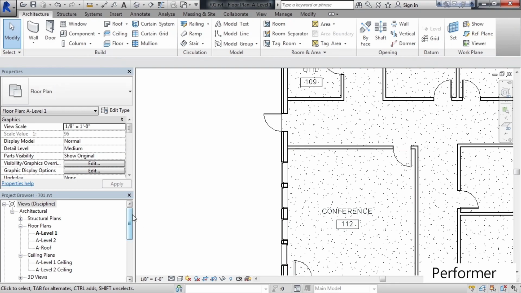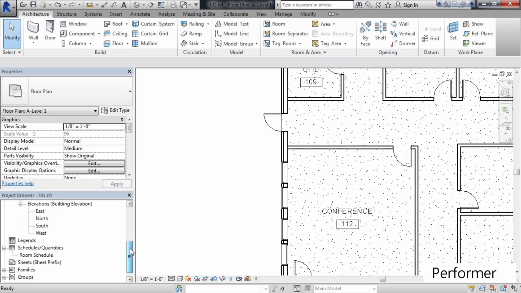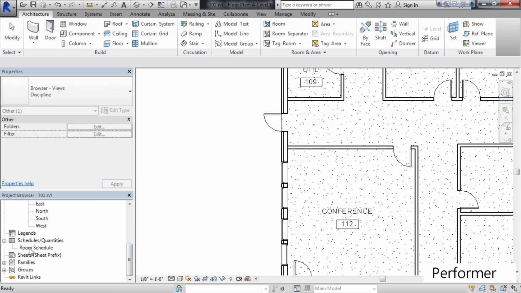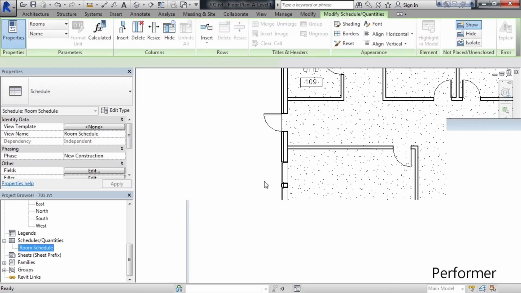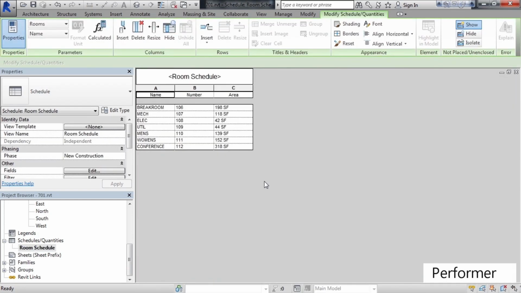Now in your browser on the lower left, we already have a room schedule predefined. So just scroll down to Room Schedule and double click Room Schedule. When you see the room schedule, you'll actually see the conference room that we just added and which we just changed the name of. Here's actually the room number. I'm going to change the room number to 101 and then hit the Enter key.